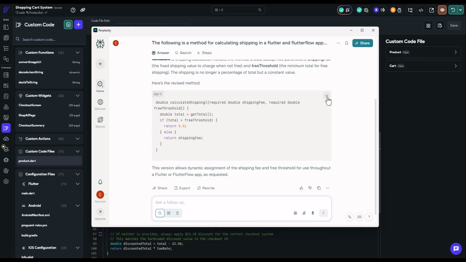So let's copy that. Let's just examine it for a second. It's saying it's required. We haven't used that before, but it means that it won't accept anything less than a value into that, a required double. I might remove those because I think FlutterFlow might do that in a different way. Get total. If the total is greater than the threshold, return 0, else the shipping fee. So the shipping fee is now hard coded.